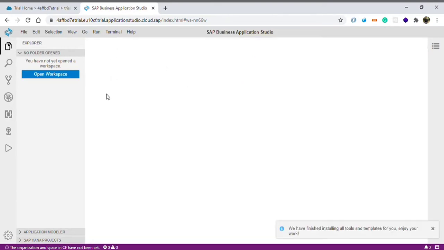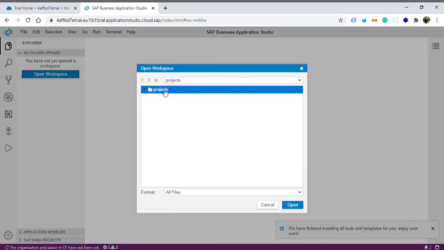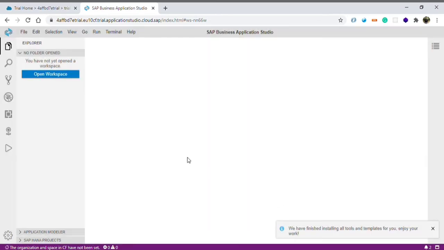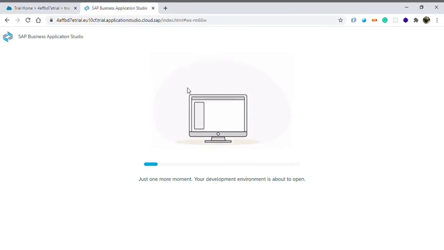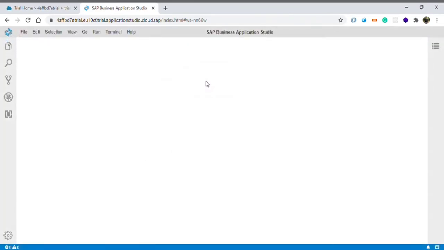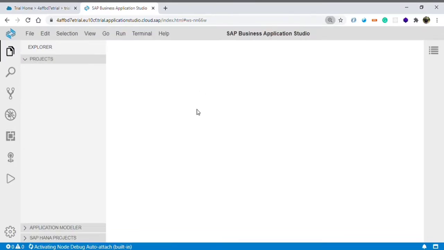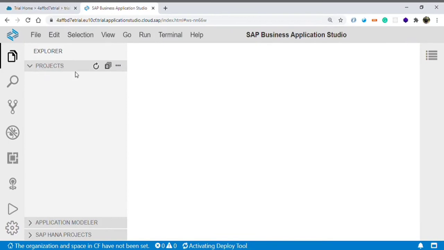But before that, I just have to select your workspace. So you just click on this open workspace, right? Here you select projects and you just click on open. So your workspace would be ready this time. Okay, I think probably you can see this. This is my workspace projects, right?